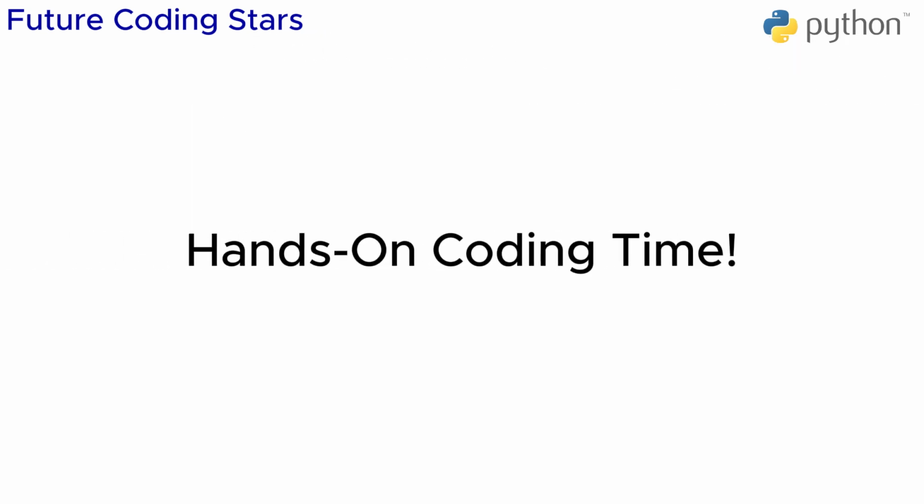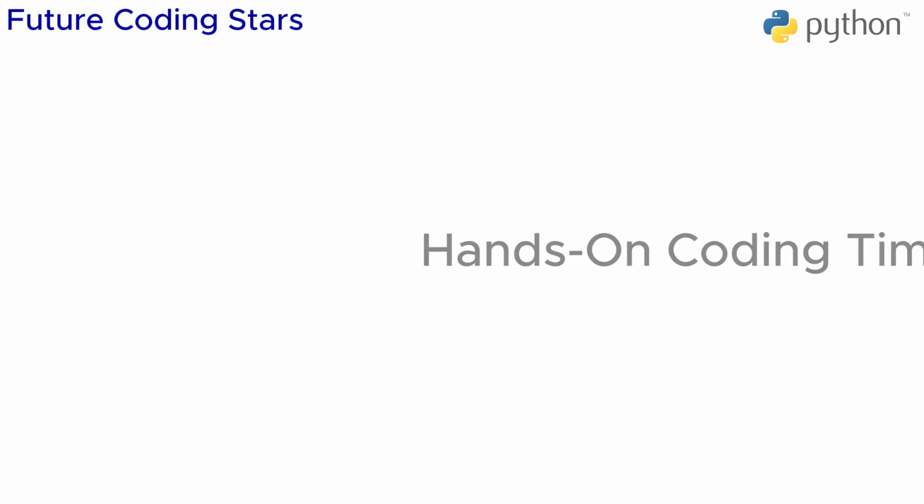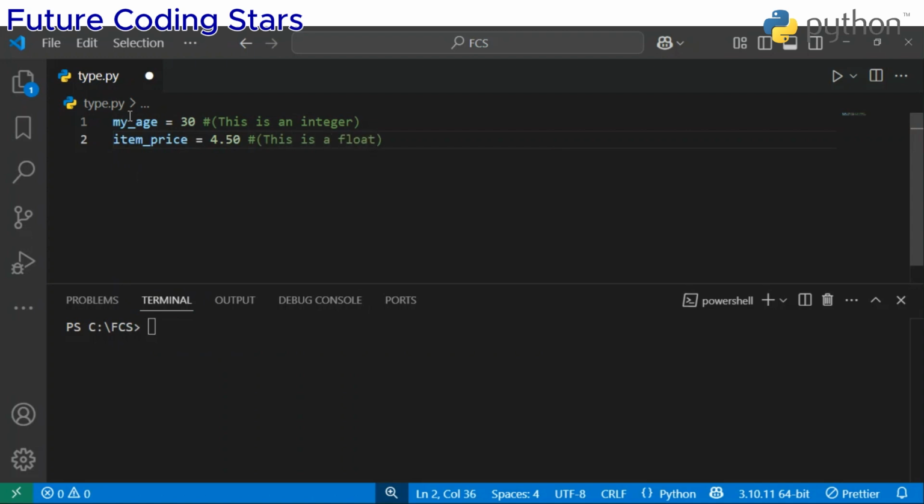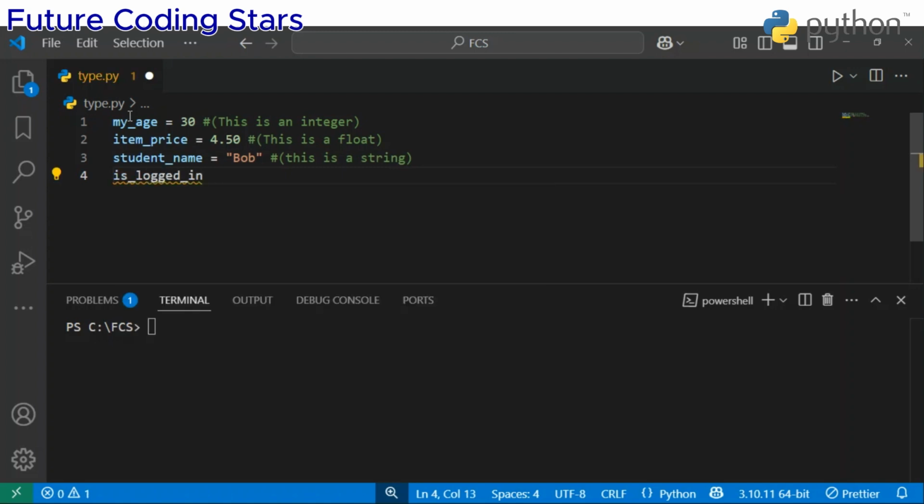All right, theory is great, but let's actually write some code. Open up your Python environment. You can use an IDE or any simple text editor and the terminal. Let's create variables for each type we just learned. Follow along with me. my_age = 30. This is an integer. item_price = 4.50. This is a float. student_name = "Bob". This is a string. is_logged_in = True.